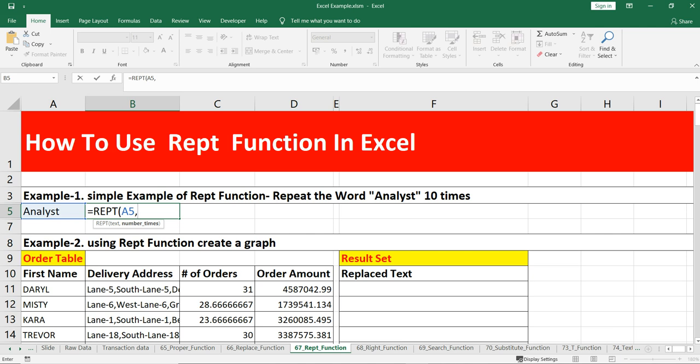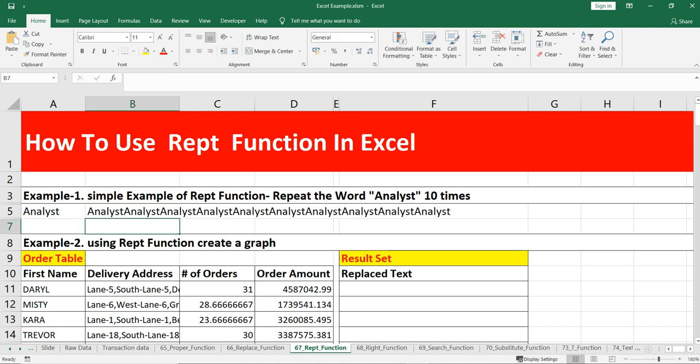The second argument asks for number underscore times. This is a required argument, and it should always be a positive number that specifies the number of times to repeat the text. So I'll put 10. Now you can see that analyst is getting repeated. Let's check whether the repeat function has actually repeated this word 10 times. Pause this video and think for a second about how we can check that.